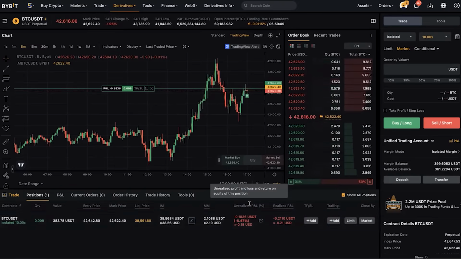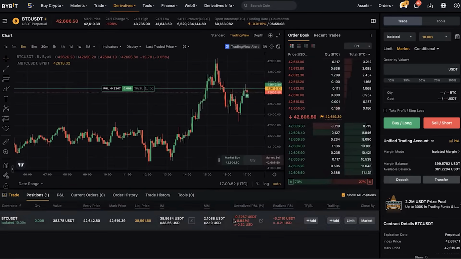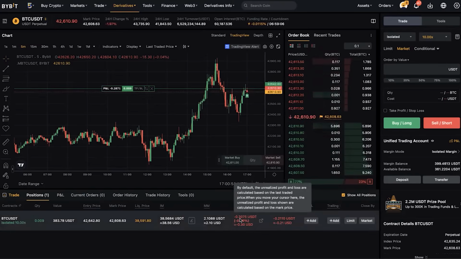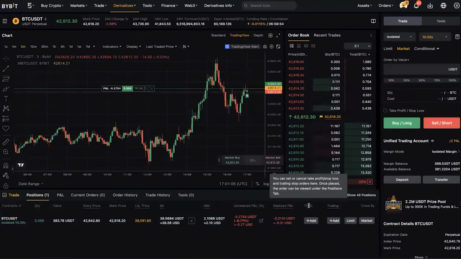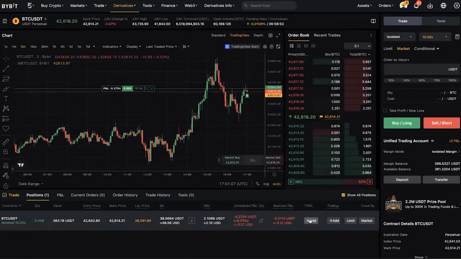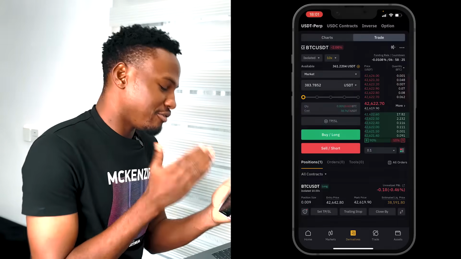So my unrealized profit or loss right now is minus 0.21. That is, I'm down 30 cents, right? So this is the amount of money that it cost me to place this trade. So all I just need to do, if I want to add stop loss or take profit, I just need to click on add.